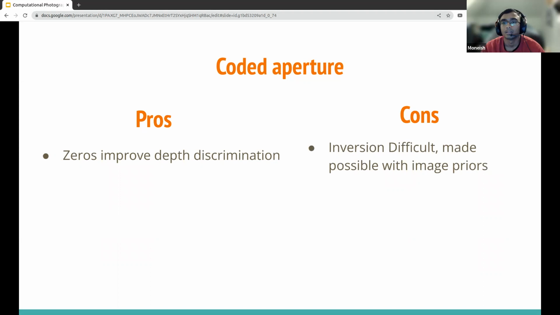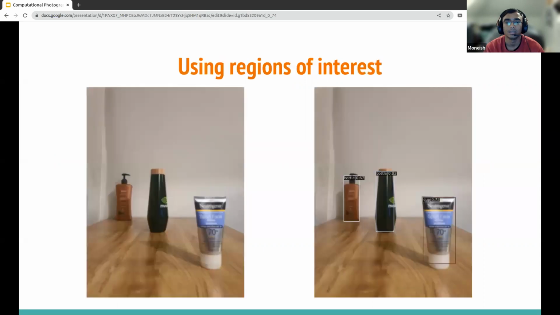The pro of using a coded aperture is that it provides more depth discrimination than a conventional filter, but the zero frequencies in the coded aperture PSF make the inversion process difficult, and it requires an image prior for good reconstruction. So using a deconvolution method that does not use a prior, such as Wiener deconvolution, leads to bad results. To reasonably use a deconvolution without much prior, we need to use calibrated kernels at the correct depths, and we can do this by restricting the search space for finding the correct kernel scale to only these regions of interest. We use an off-the-shelf image segmentation model to obtain the regions of interest and restrict our search space to that only.